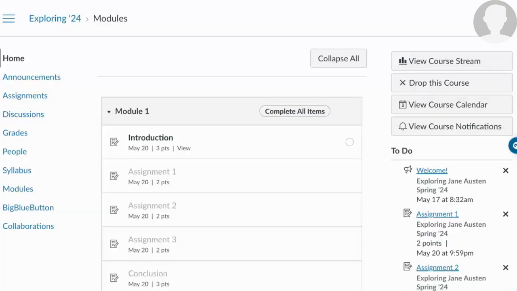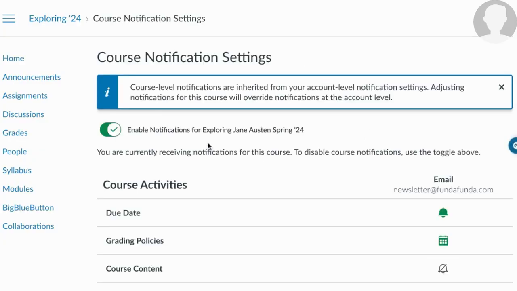Once you've clicked on your class, you should see a page that looks something like this. This is the home page. As you can see, on the upper right of this page is a View Course Notifications button. Click on it and adjust your notifications to your preference.